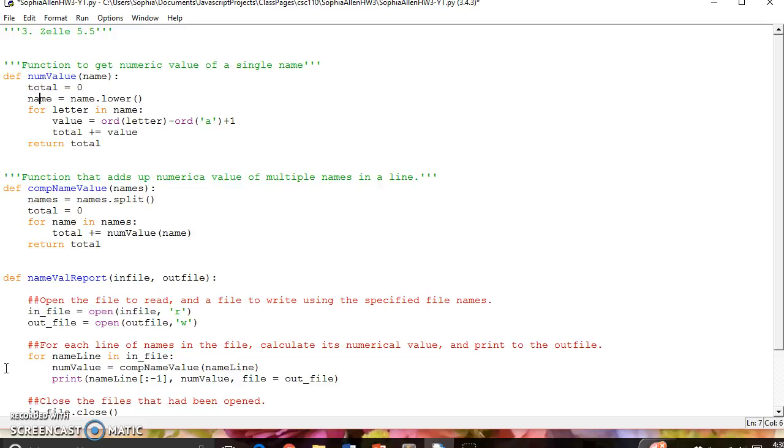So this is a problem where I'm supposed to take a file which has a list of names, one first and last name per line, and then for each of those names in that file, we're going to figure out its numeric value and then write that name and its numerical value into a new file.